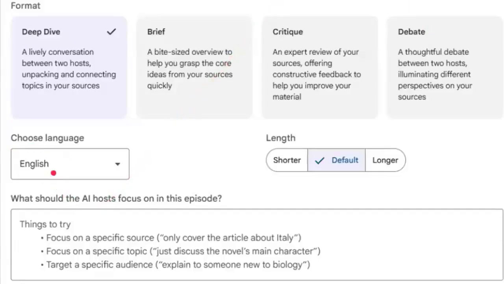You can once again choose your language. You can make it shorter or longer. Default is usually what I do. And then here's the magic sauce. You could customize what the AI host focuses on in that episode.